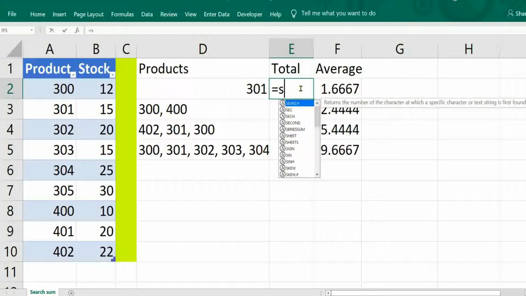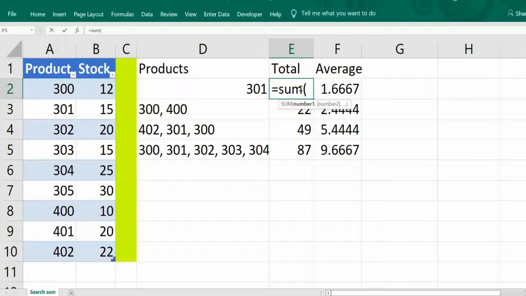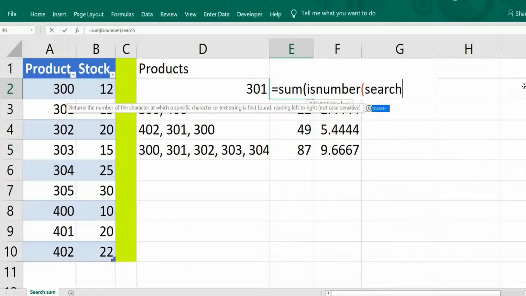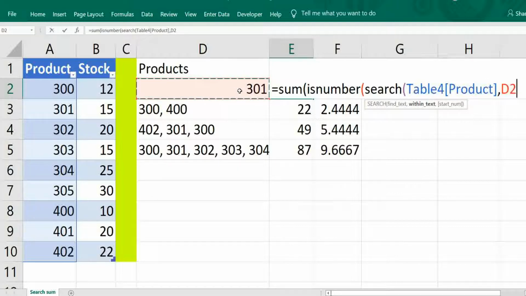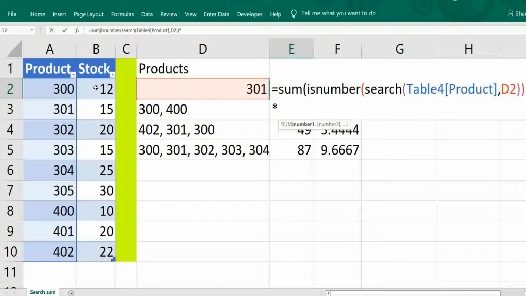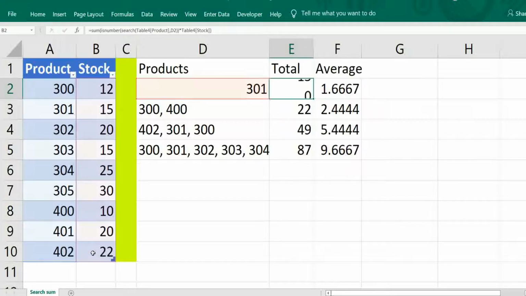Simply SUM, ISNUMBER, SEARCH, comma, we can give the range. Bracket close, Control Shift Enter.